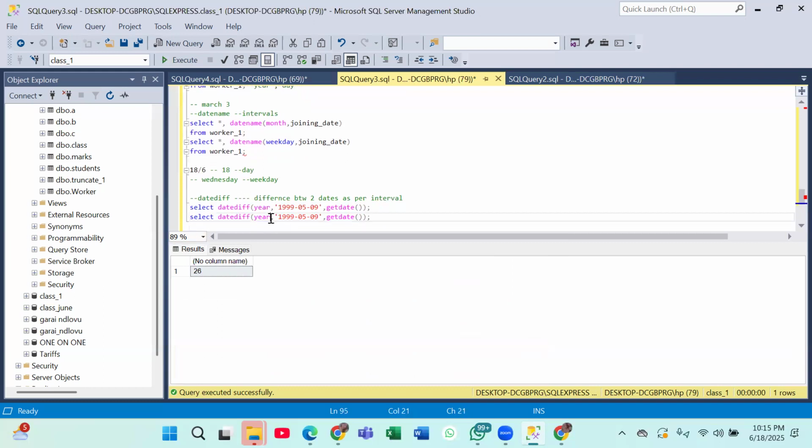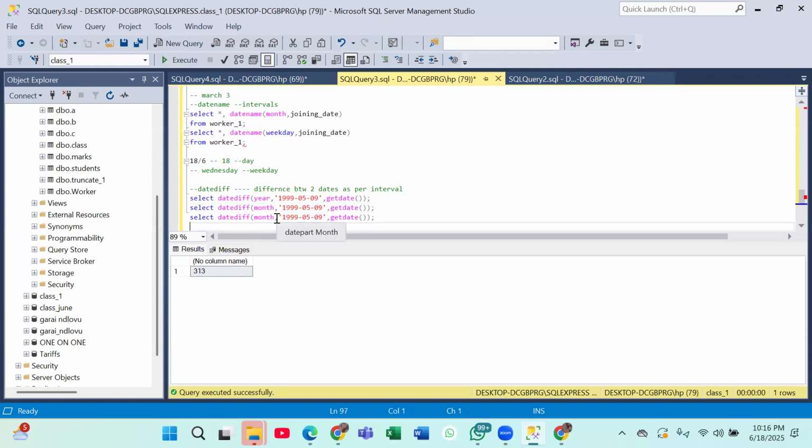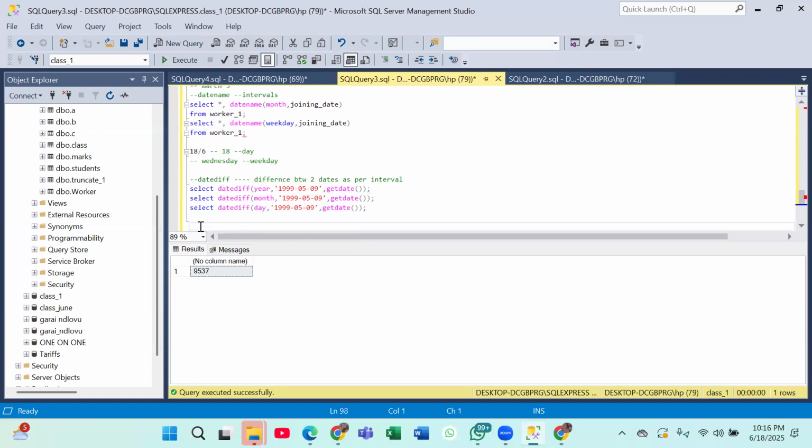If I want to see how many months old he is, I want to have the difference in month. So I'll write month here. So he has completed 313 months. If I want to see how many days he has completed, then I'll write day here. Is this clear with everyone? Day will be this, 9,537. Did you get that? What date diff does and what this interval means here?